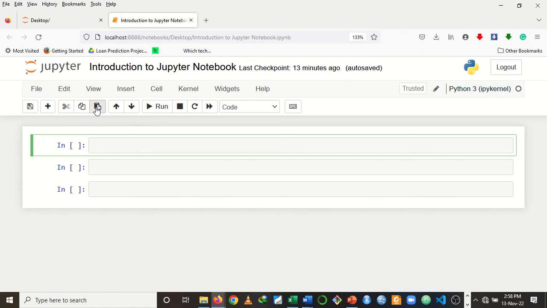You can also cut a cell, copy here, and paste. You can move a cell up by clicking on the up arrow, and move a cell down by clicking on the down arrow. If you also want to run a cell, you can just click on this run icon and it will run the cell for you.